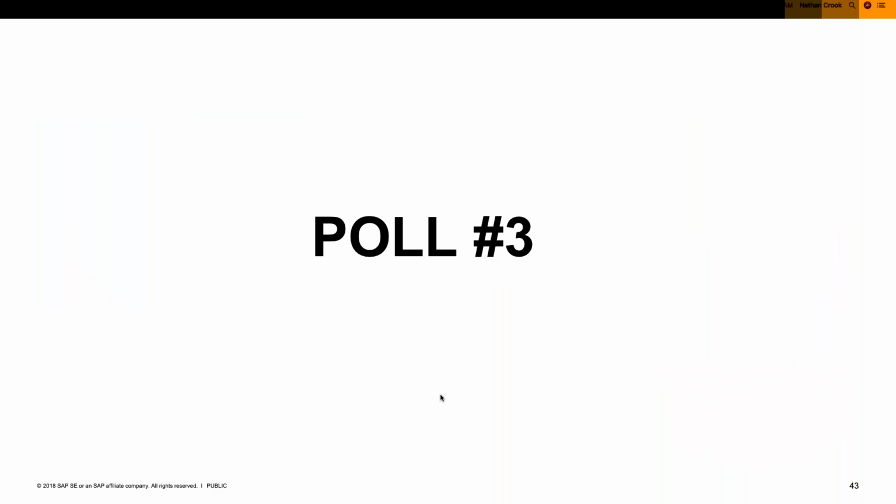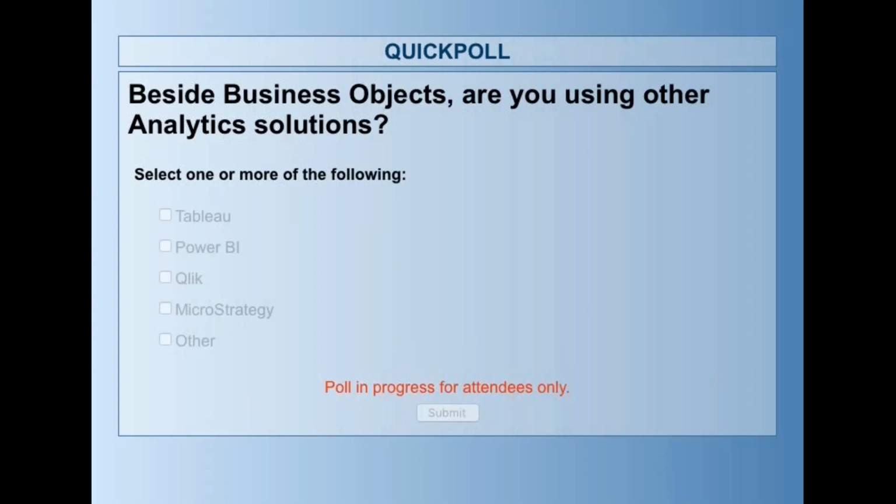And this brings us to poll number 3. I was interested to know, besides Business Objects, what other analytic solutions you might be using in-house? And again, select all that apply. I know a lot of our customers are using Tableau and Power BI. We've also got Qlik, MicroStrategy, and anything else up there that is not listed.